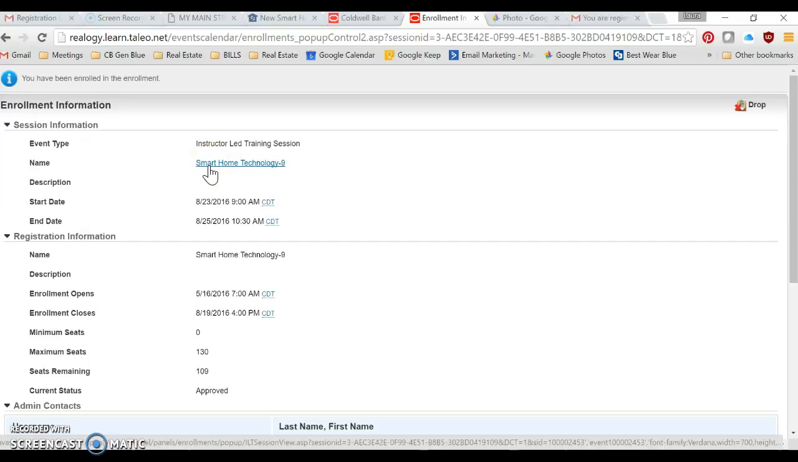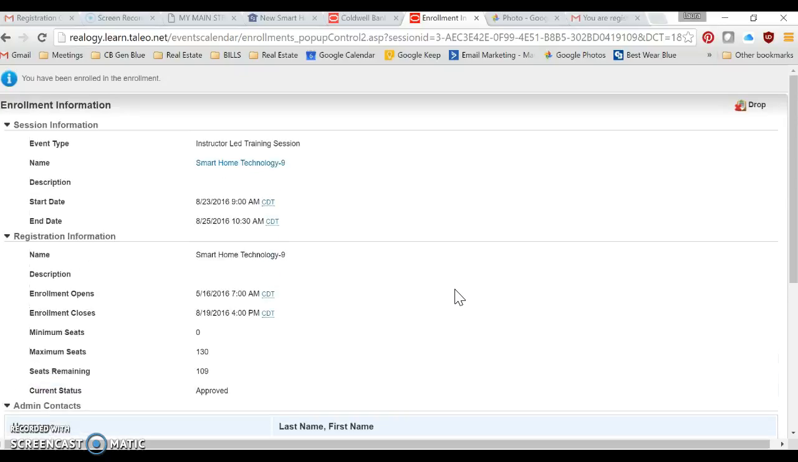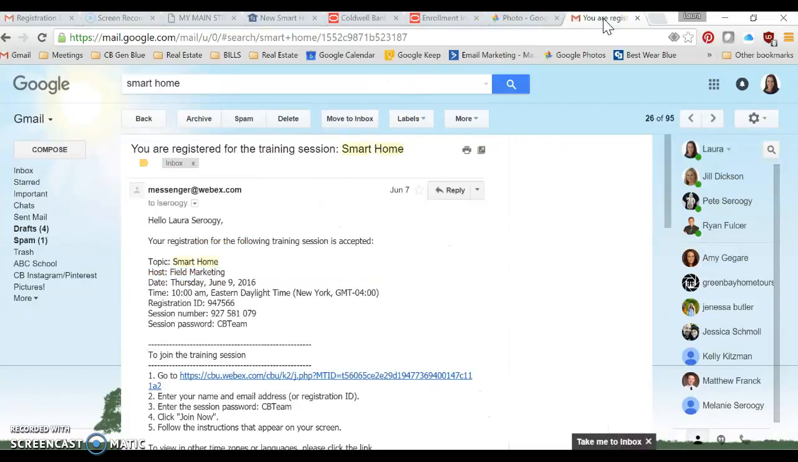Now, so you are successfully logged in at this point. It's going to show you down here how many seats there are, how many seats remaining. If it ever gets low and you're unable to log in, please let me know right away so I can get contact with our home office. Now that you have been enrolled in this class, you're going to go and check your email, which is going to show that you are registered and confirmed for the Smart Home Technology 9, which is the course that I signed up for. Now, a day ahead of time, you are going to get another email, which is going to be similar to this one.